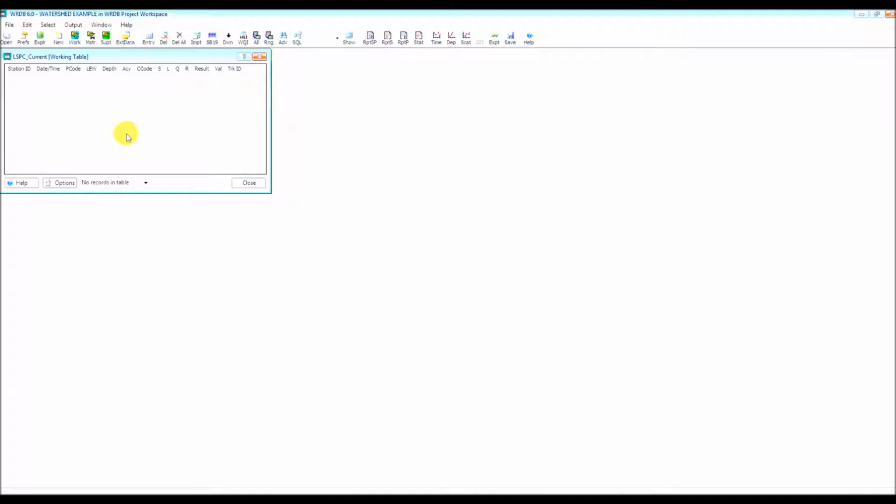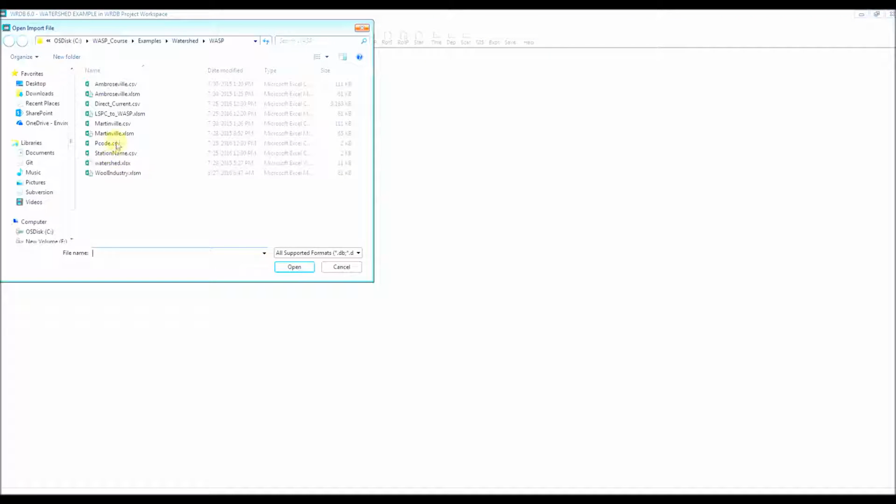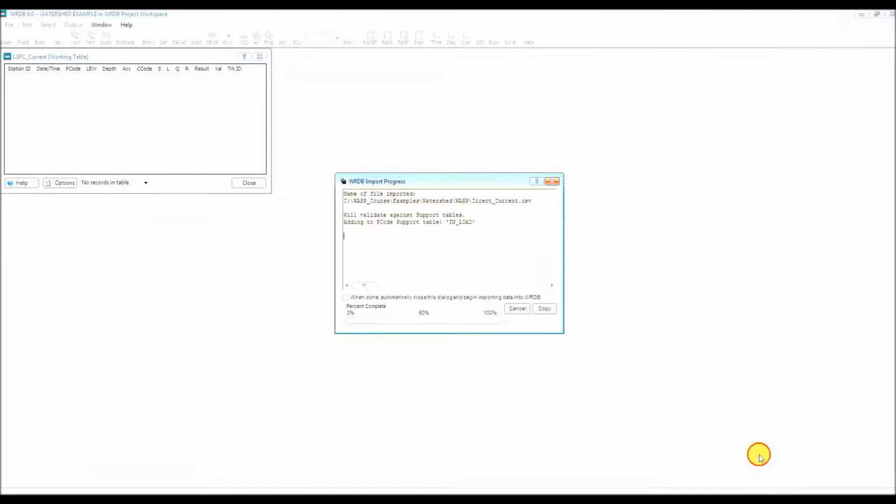And then the last thing is we need to bring in all of that time series data that we process for every one of those subbasins that will ultimately get imported into WASP. So edit, import, import data file. Now we're going to get the direct current. And again, everything lines up the way it's supposed to. So we would hit continue.